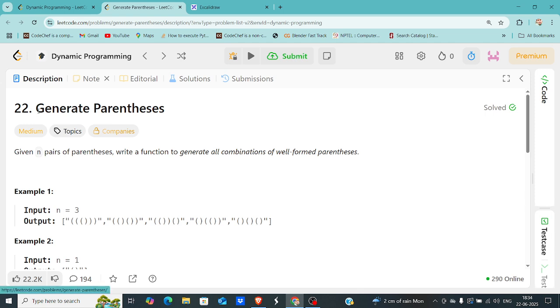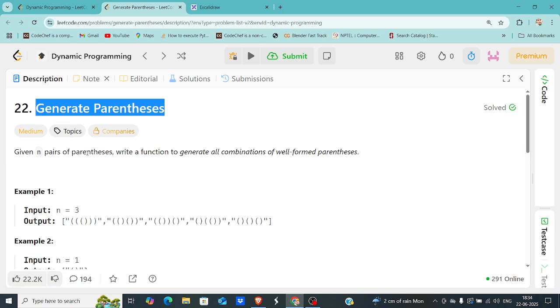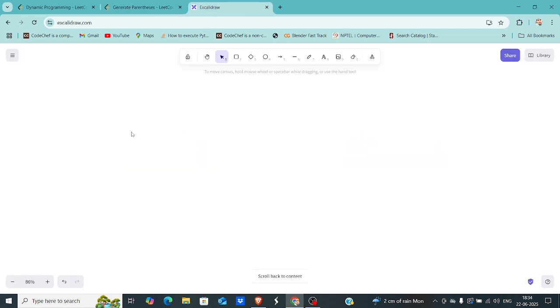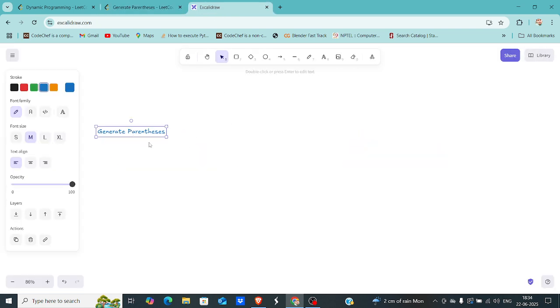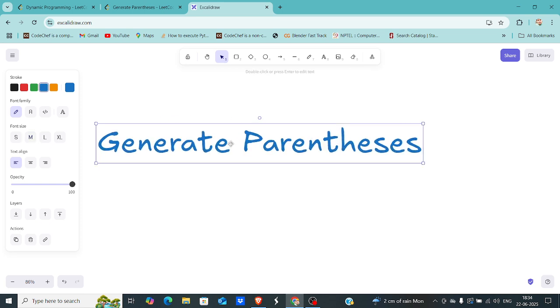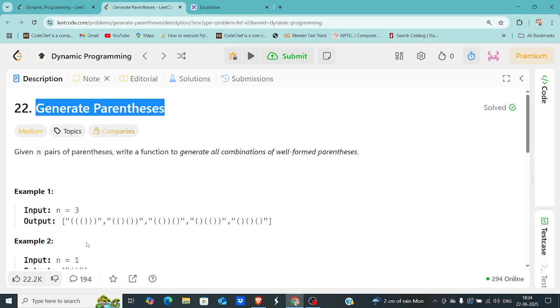This is the problem that I have thought of sharing the solution for with you guys. It's a very famous problem. I did it a long time back, maybe in college, and recently I was also trying to solve it again, so I thought of sharing it with you guys. Let's begin. It's called Generate Parentheses. Let's go to the problem once.